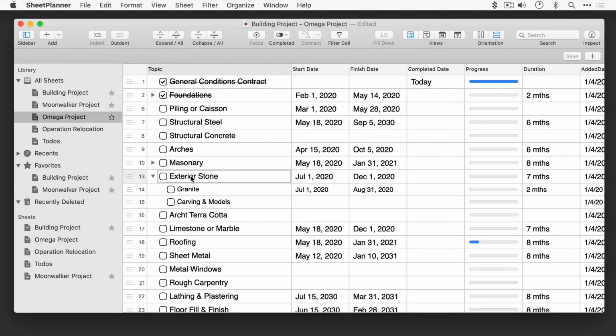Outline view is the one that you see the first time that you open up Sheet Planner, and there's a lot you can do from this view. First, let's look at the difference between selecting and editing. When you click on a cell in the outline view, you select it.